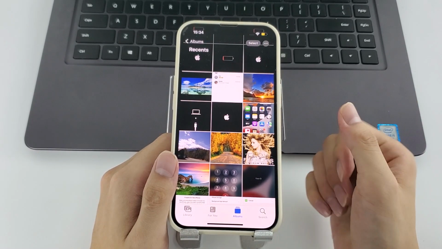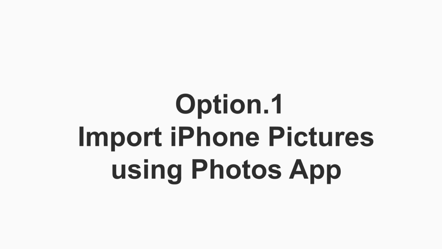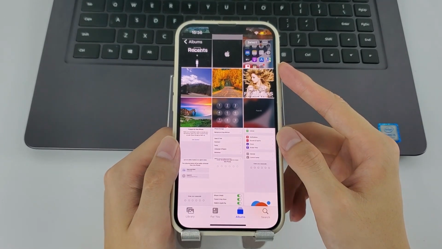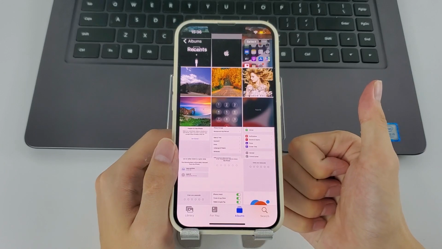So, let's get started. The first option you can take for photo transfer from iPhone to Windows is to use the Photos app on your PC. And I'll show you how to do it step by step. Trust me, the process couldn't be easier.